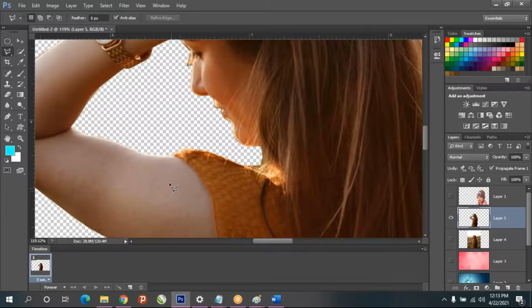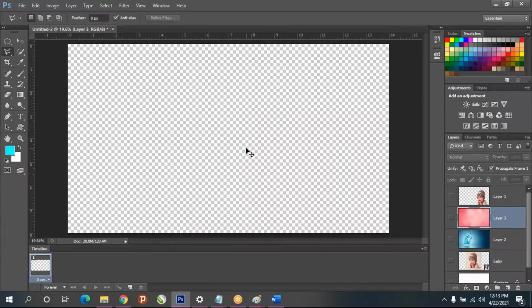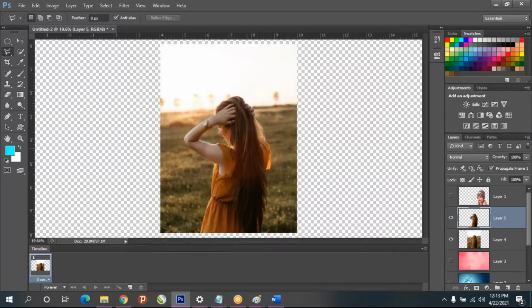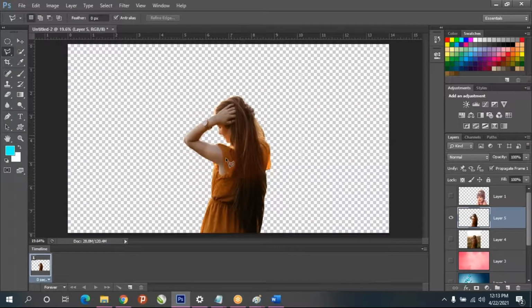As an example, I'll go to Photoshop and zoom out. If I do Alt Control Z, it will undo. And if I do Alt Control Shift Z, it will redo. Okay, so now I've only selected the girl layer.